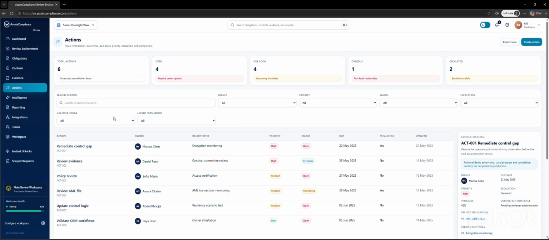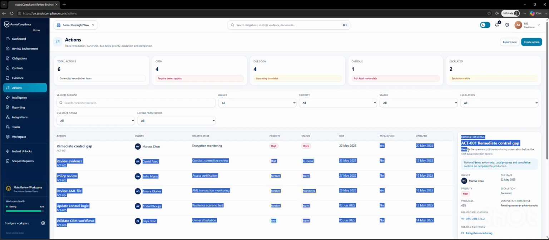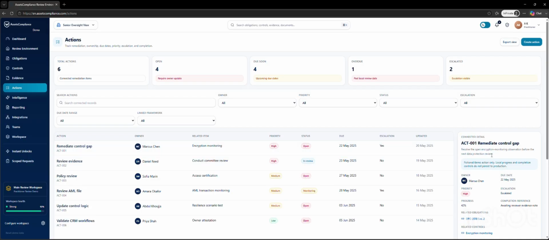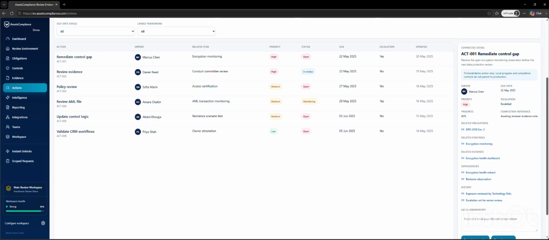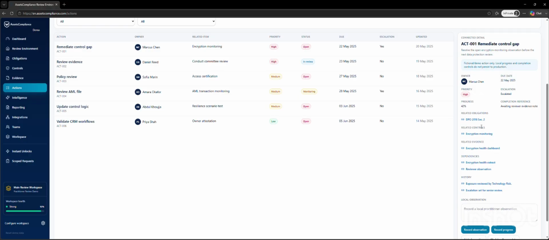With that, selecting an action opens the connected detail panel. Here we can review the action description, ownership, due date, escalation status, progress, related obligations, related controls, and any supporting references, because actions remain connected to the underlying compliance records. So that's the area here that we're talking about. Practitioners never lose sight of why an action exists or what impacts completing it will have.